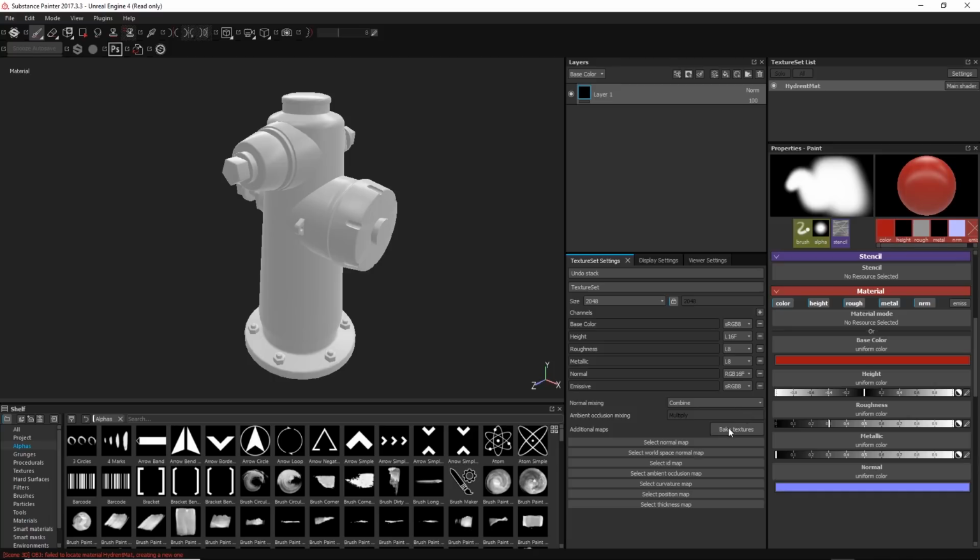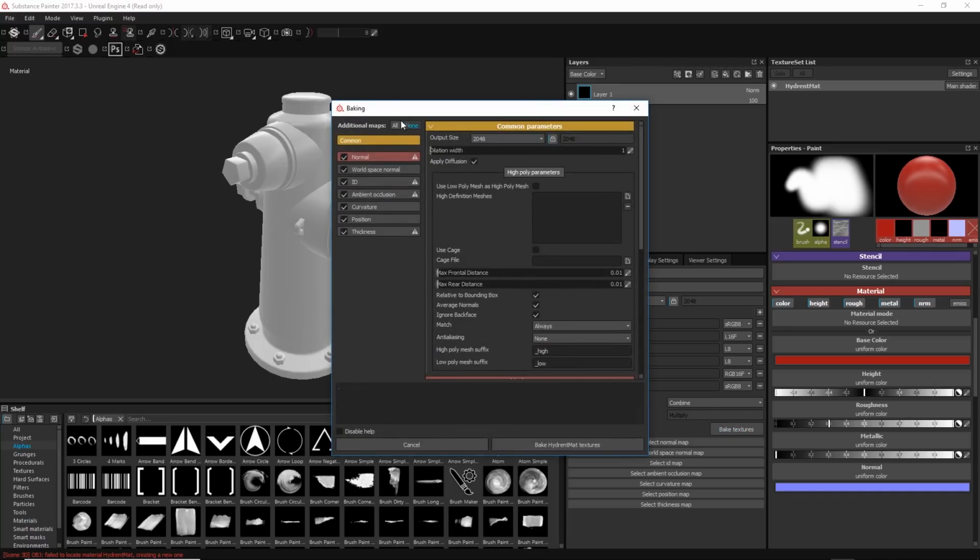So in order to bake down your textures, you can click on Bake Textures. And then here you have an option of what textures you want to bake down, right? So you have normal, world space normal, ID, ambient occlusion, curvature, position, and thickness. And then your output size. I usually always bake at the highest resolution I'm going to use in game, so 4K, or whatever project I'm going to use it for. And as I said, you can go up to 8K as well if you'd like. So I'm going to set this to 4K.